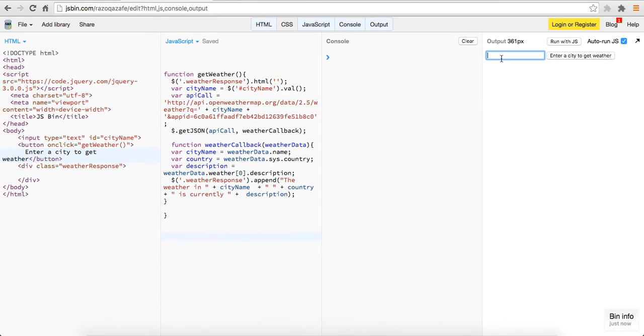Let's try and enter Los Angeles again. Okay, cool. Let's try Mexico City. See what it does. Okay, cool. So it clears it out every time.